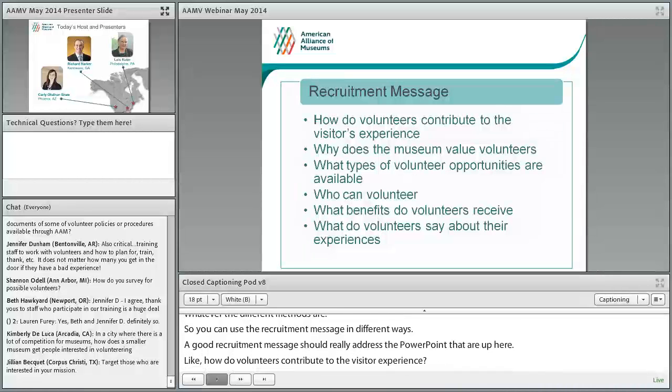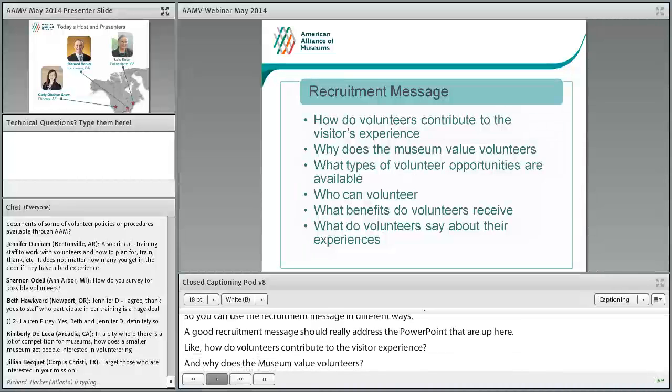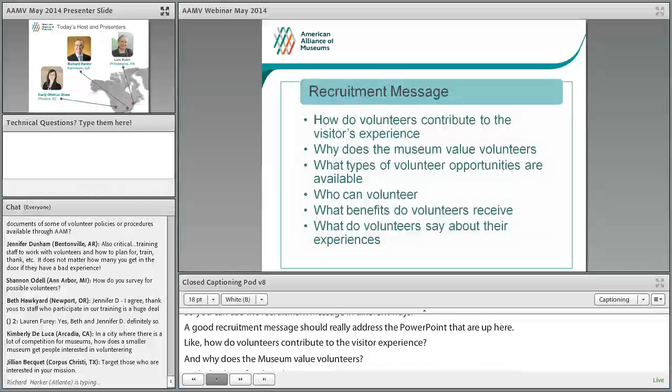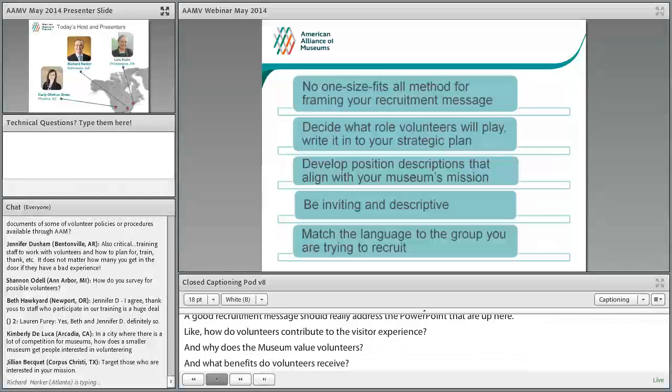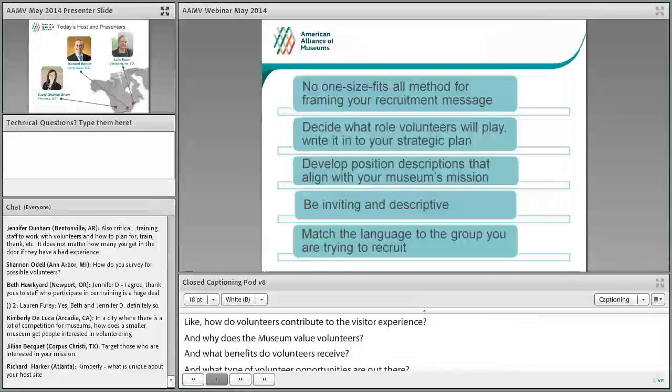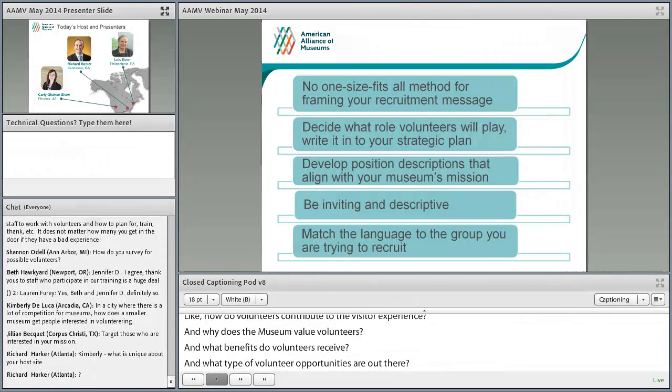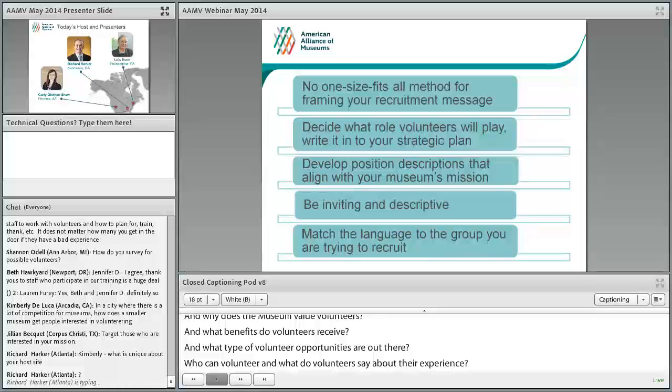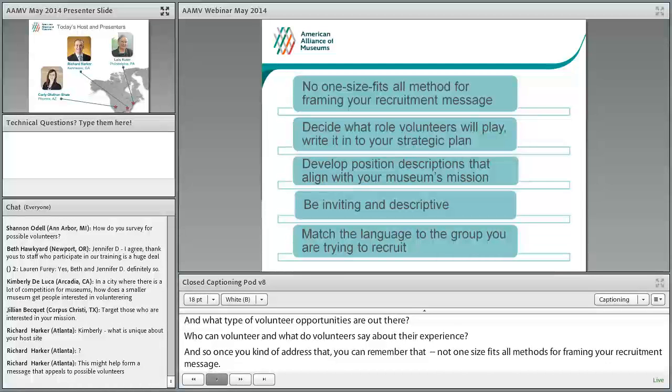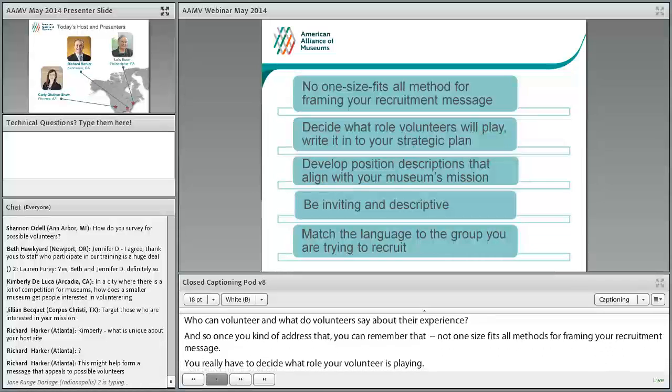and what type of volunteer opportunities are out there, who can volunteer, and what do volunteers say about their experience. And so once you address that, you can remember that there's no one-size-fits-all method for framing your recruitment message. You really have to decide what role your volunteers play, and once it's a part of your strategic plan, it really allows you to develop those position descriptions that you're looking for, and it really aligns with your museum message.